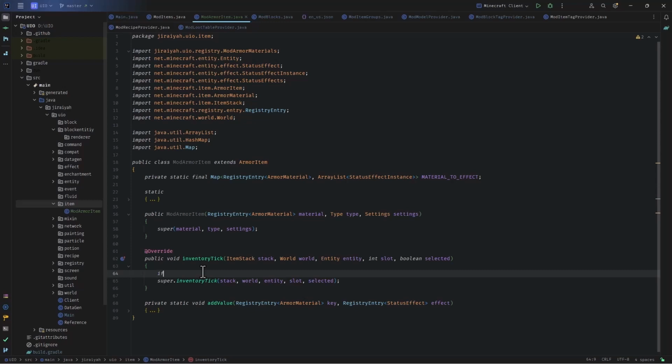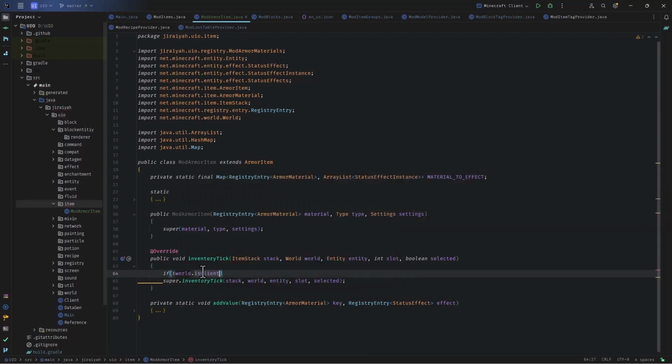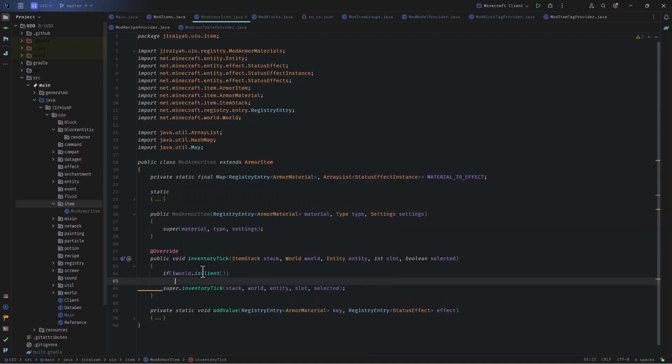So here we say if not world.isClient. Don't worry, world.isClient is not making sense right now. In the next video, actually, I will come back and talk about the very basic understanding of client and server threads in Minecraft. So just stay tuned. The next video is at least the theory concept behind this.